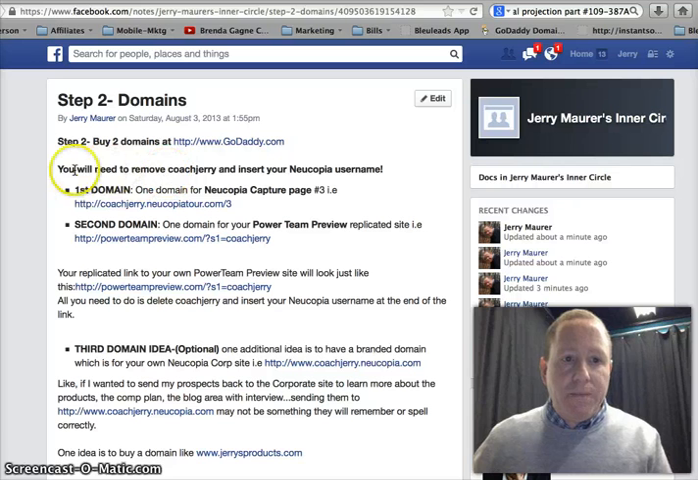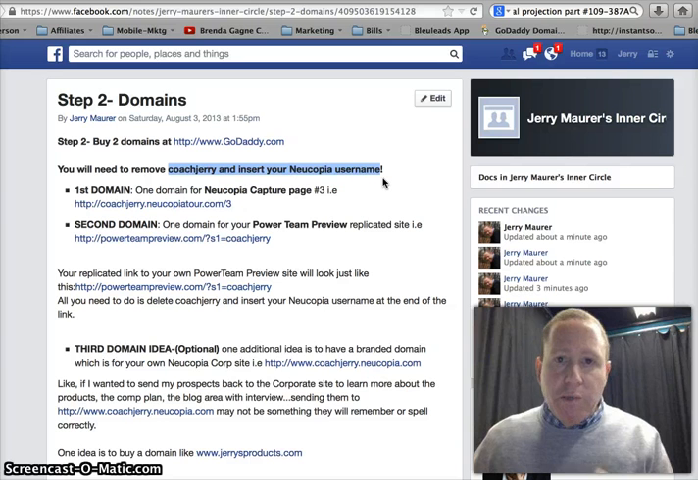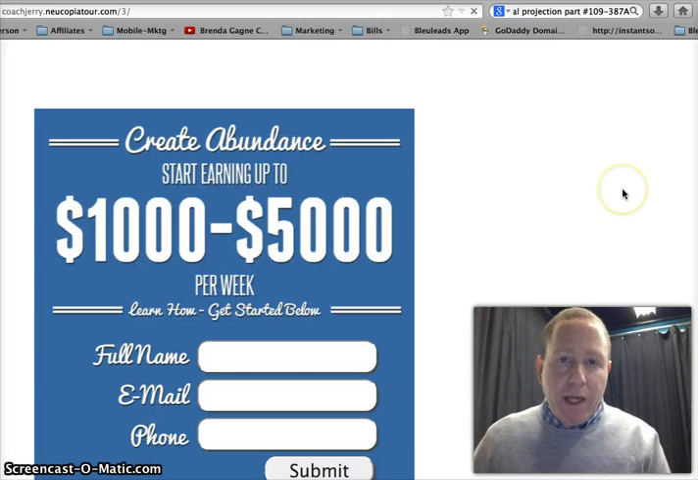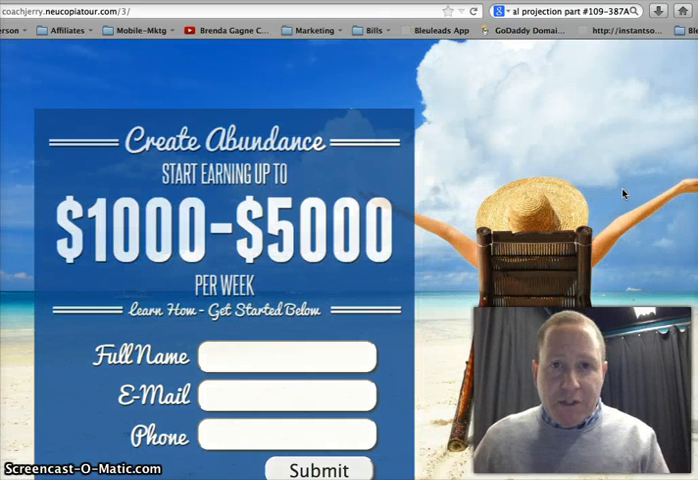You will need to remove Coach Jerry. Whenever you see Coach Jerry, that's my username, so just delete that and then insert your own username. Your own username is the same username that you would use to log into Nucopia, to the back office. So just remember, here's the first domain that you're going to want to purchase. If I click here, coachjerry.nucopiatour.com/3, this will take people to your capture page number 1, which is inside your Nucopia back office.